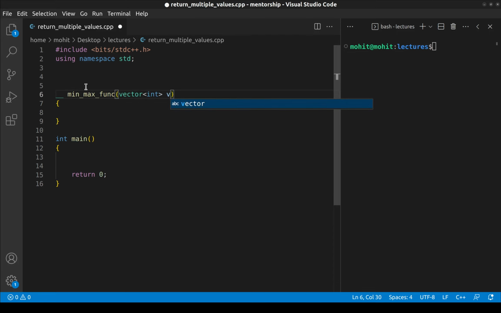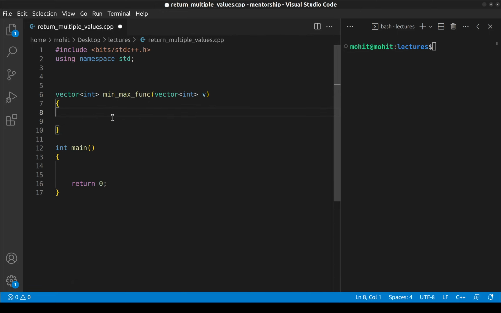So the problem says that we have this function minmax func, to which we are passing this vector v, and we want to return the minimum and the maximum element present in this vector. So how are we going to do this? What could be the return type? So the first thing which comes to our mind is, let's say we can reuse a vector, right? And since the vector can return multiple values, we can use this. So let's try to implement this.